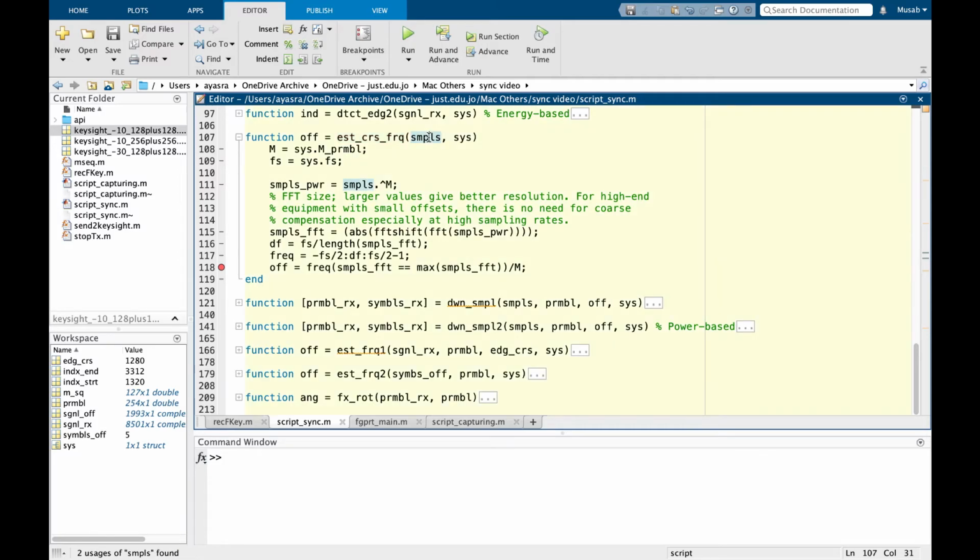This method is as follows. We take these samples and we raise them to power m, where m is the modulation order. Since the signal here is an m sequence, which is a binary signal, m will be 2. So I raise it to power 2. When I raise it to power 2, it will be a DC signal with no information. If I take the FFT of such a signal, I will get a peak in the frequency domain at a frequency of 0.